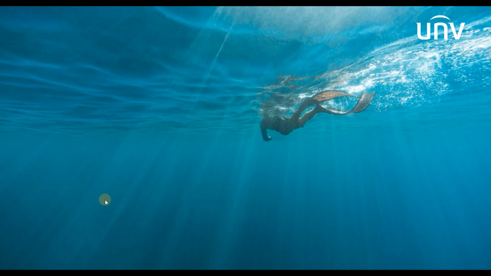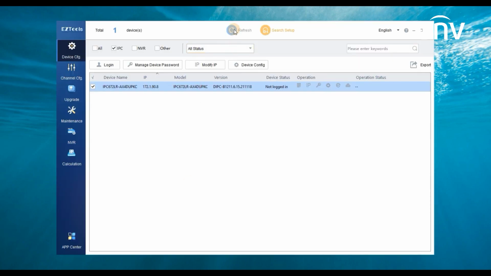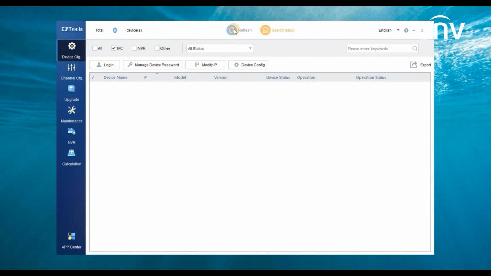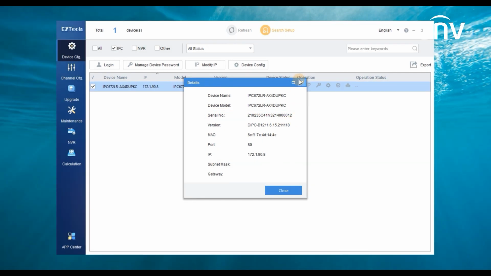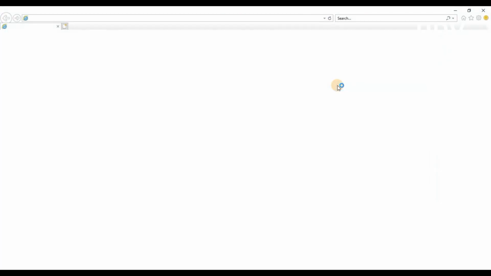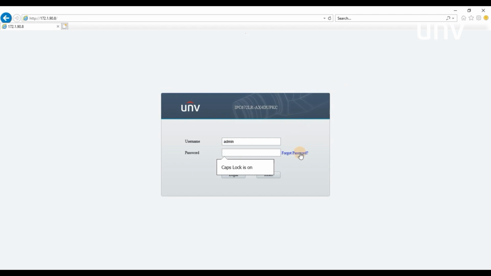If the email address we've set for the IPC is not available anymore, we can provide the serial number and QR code back to sales engineers to reset passwords. Get the serial number. Then go to the web page.